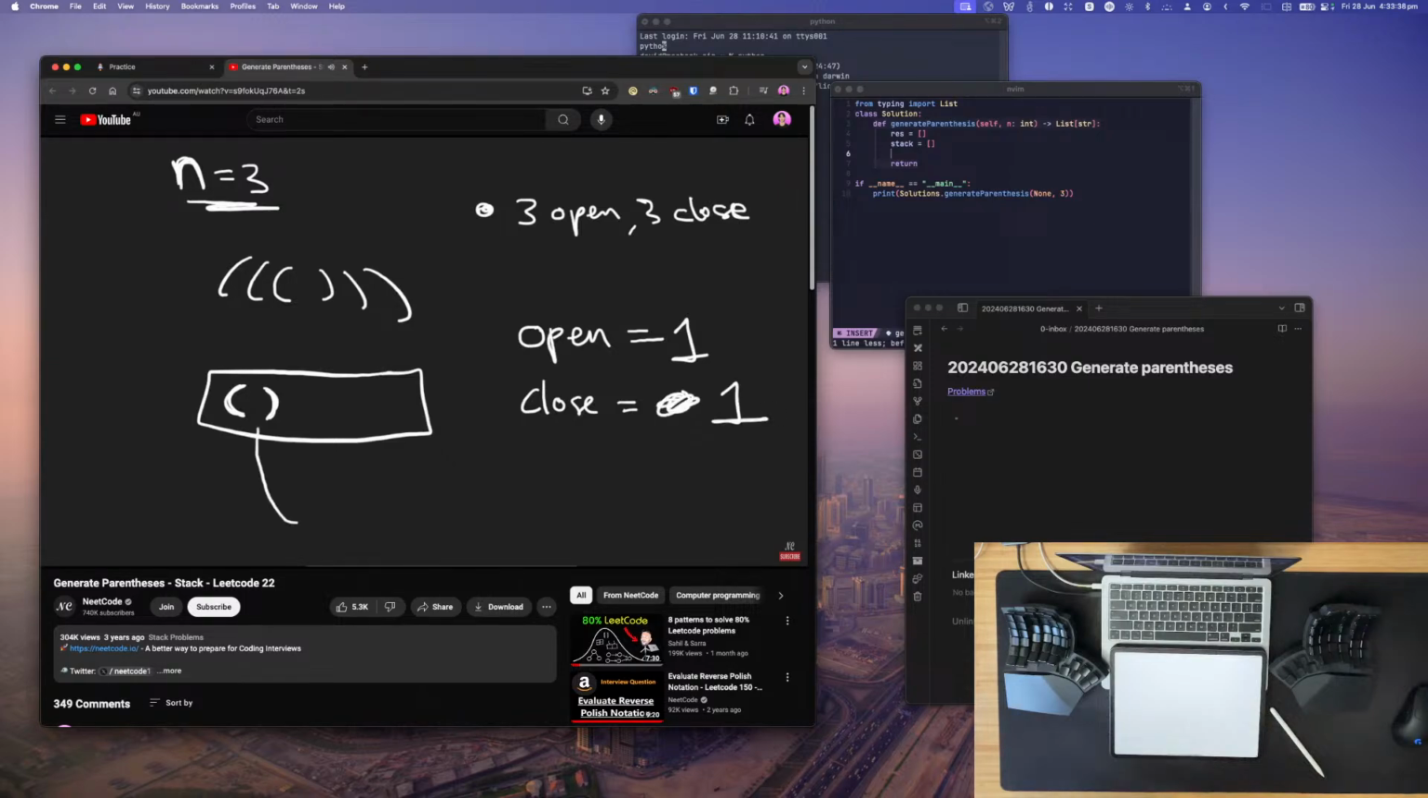So now let's look at it. Now can I add another open parenthesis? Yes, I can, because the limit is 3 open parentheses, and so far we only have 1, so I'm allowed to add an open parenthesis. What about a closing parenthesis? Can I add a closing parenthesis right now?